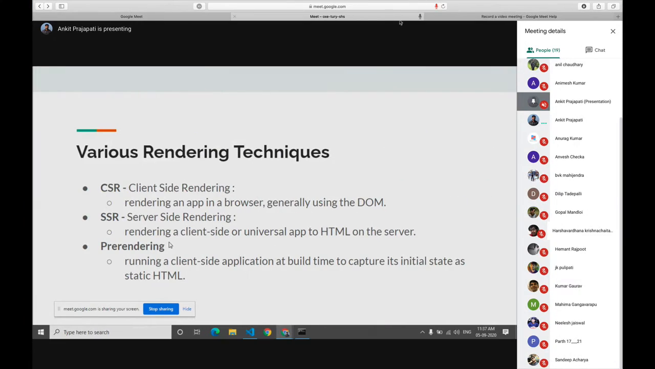Okay, so let's first discuss the various rendering techniques. There are client-side rendering, server-side rendering, and pre-rendering. What is all this? Generally, whatever framework you are using, whether it is Angular, React, or Vue.js, whenever you build the project, it generates some JavaScript files, and those JavaScript files are loaded in the browser and rendered there. So it is compiling and rendering in the browser itself.